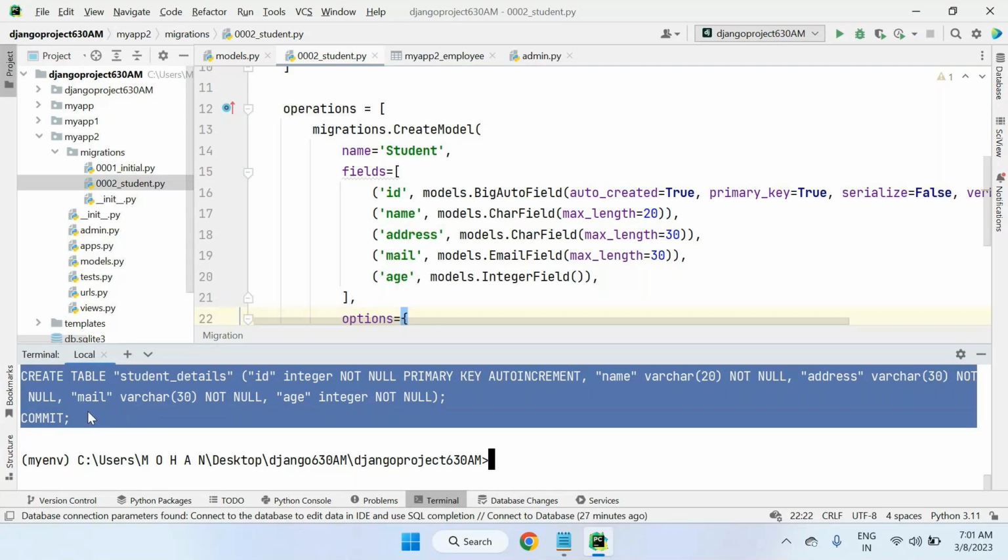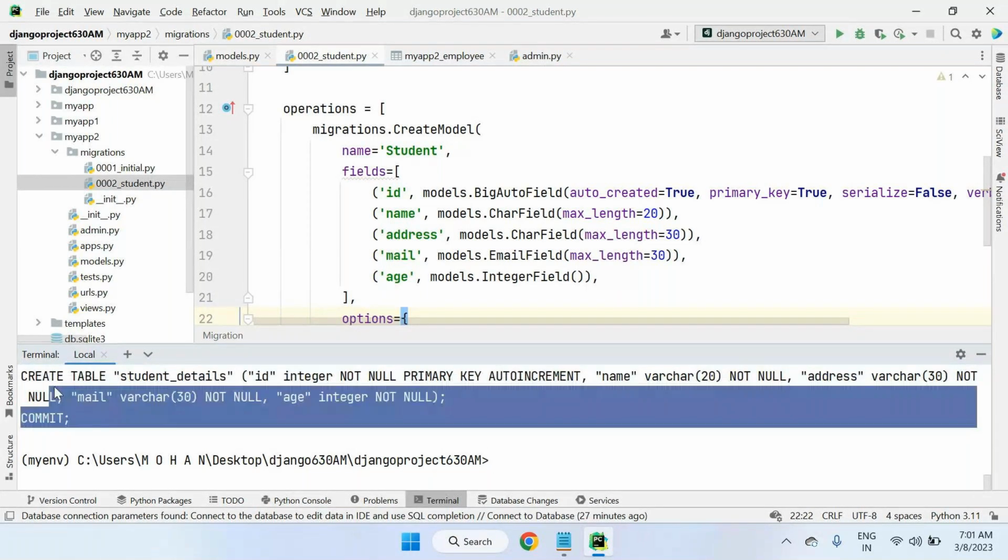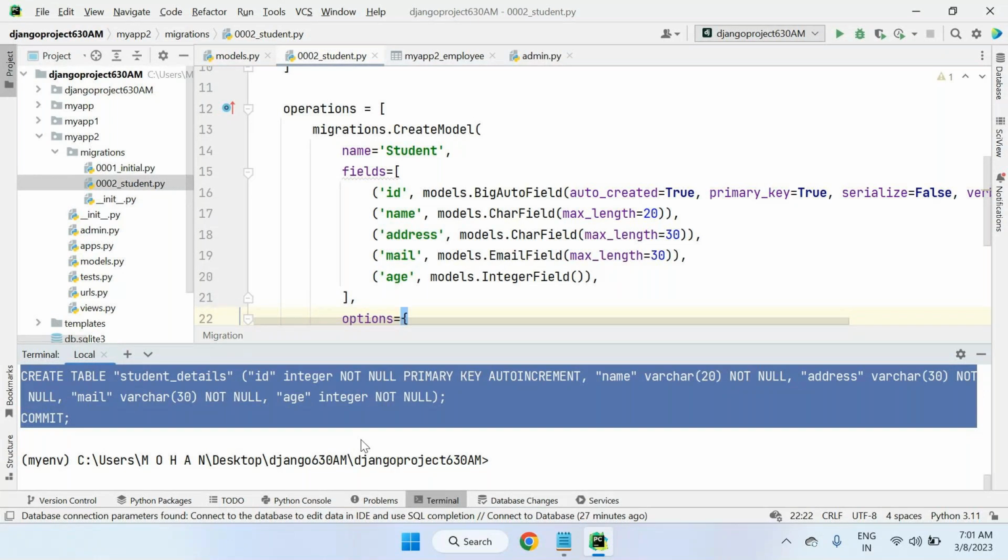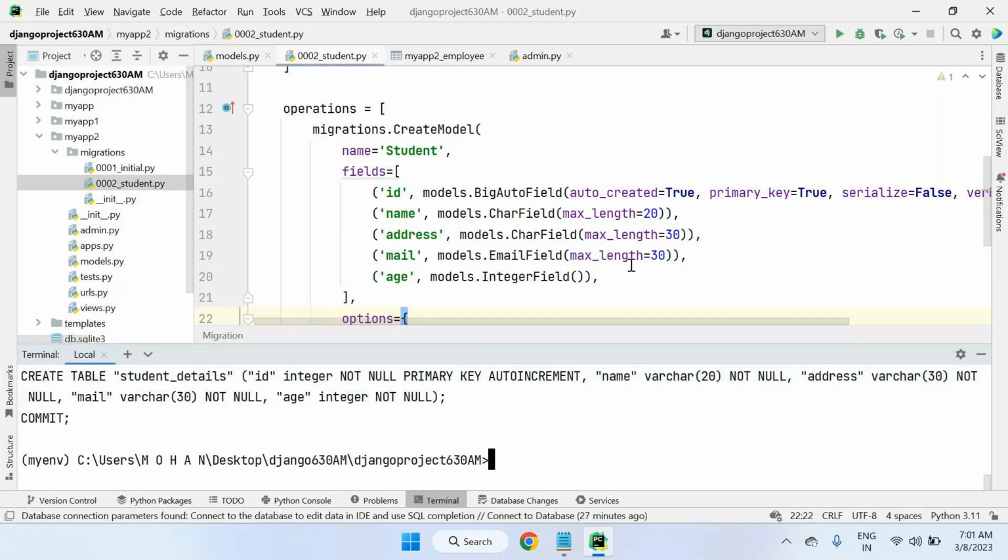Who is creating this table, sir? The object relational mapper tool, which is integrated with the Django framework, is responsible for creating the table script and migration file. Whenever you execute this table script, the table will be created with the name student_details, but it will not create it now.